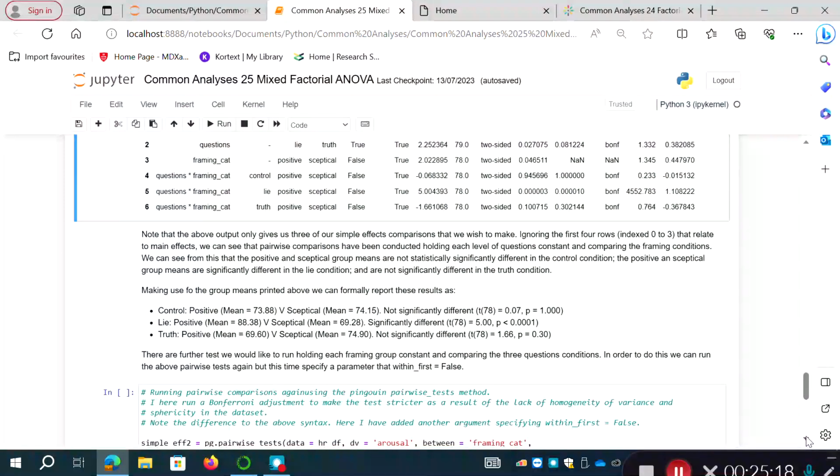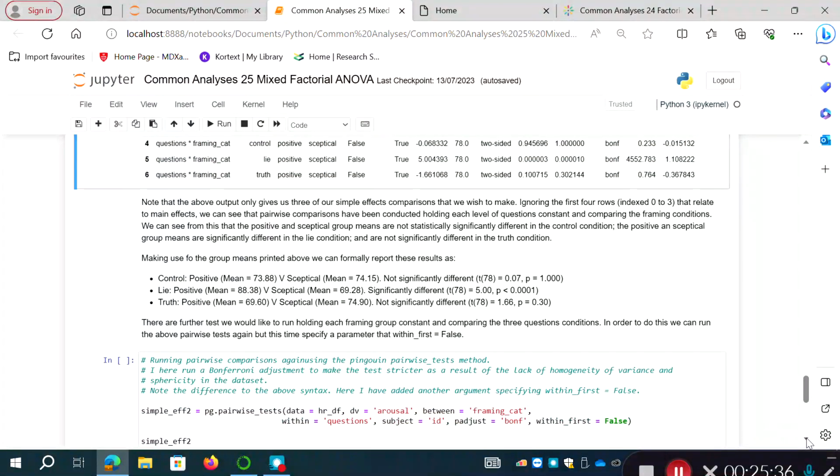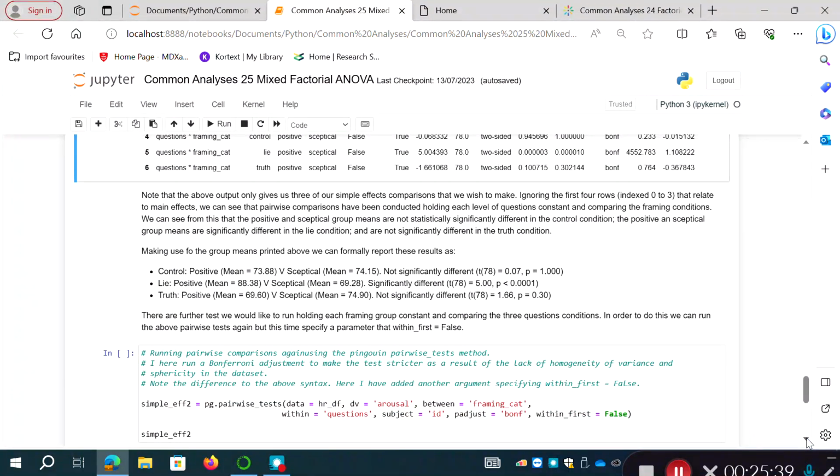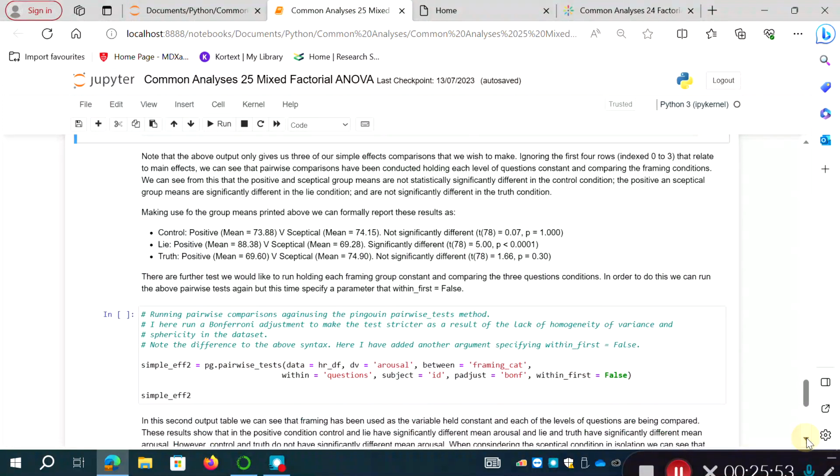There are actually further tests we would like to run, where we'd hold framing constant and compare the 3 questions conditions. So this has only conducted some of our simple effects tests for us by running it this way. In order to do this, we're going to run this again, but we're going to change the syntax slightly and specify a parameter that says within underscore first equals false.